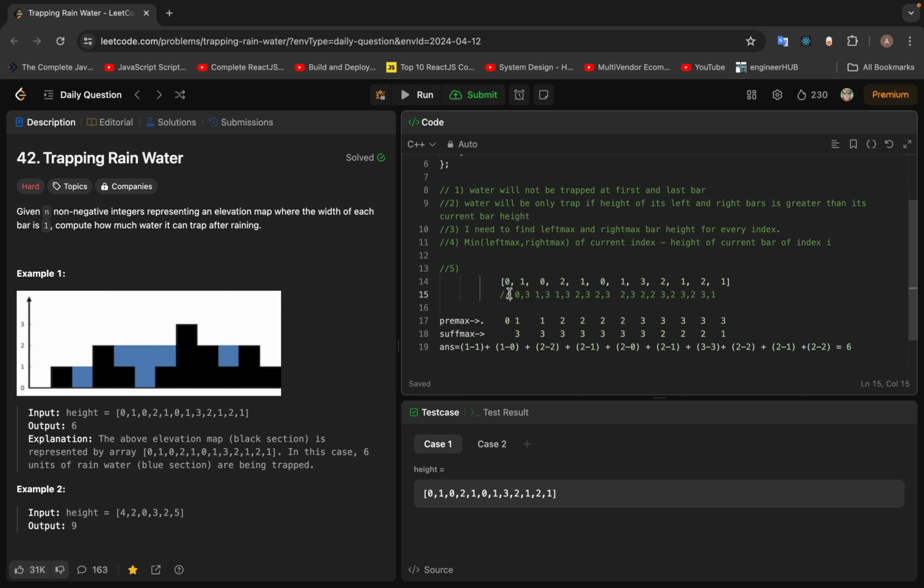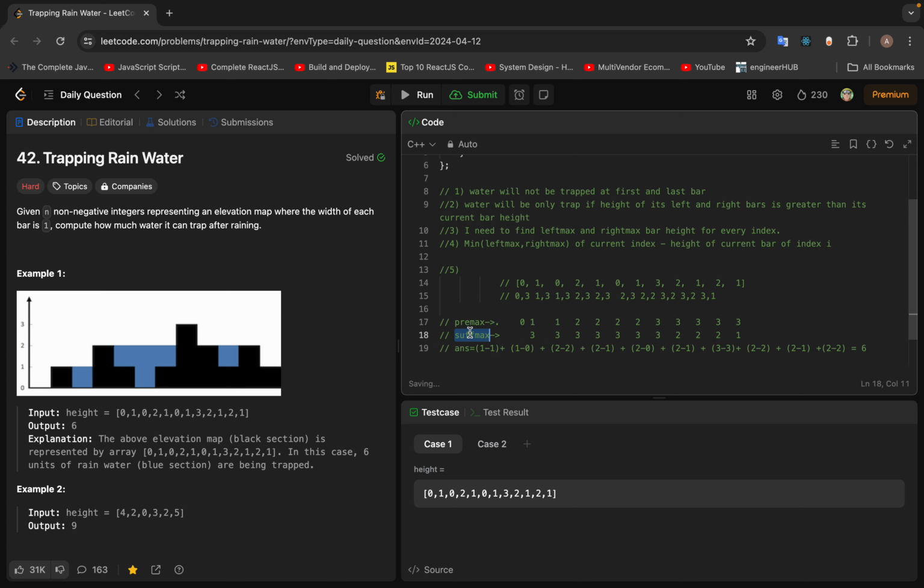So what is the time complexity for this? O of n. And what is the space complexity? O of 2n, because we need to take prefix and suffix max.